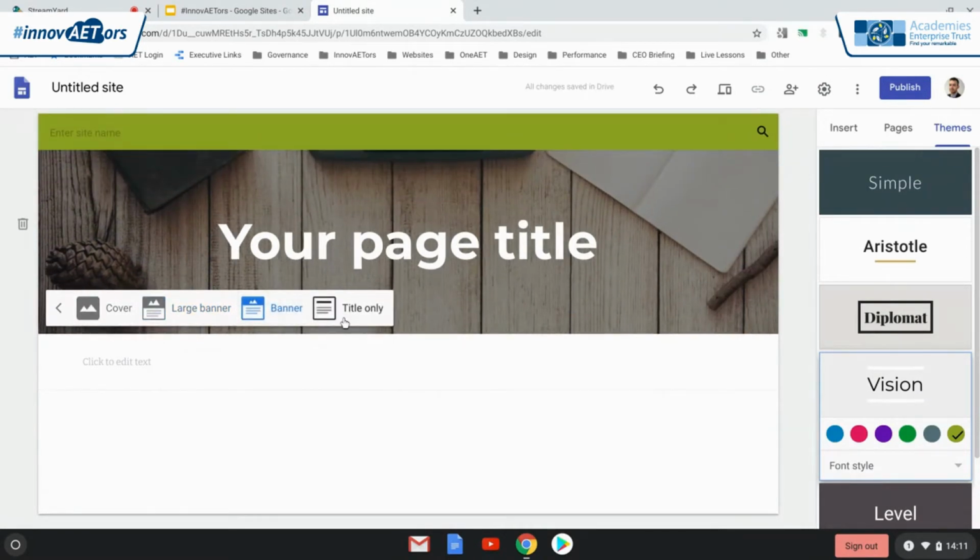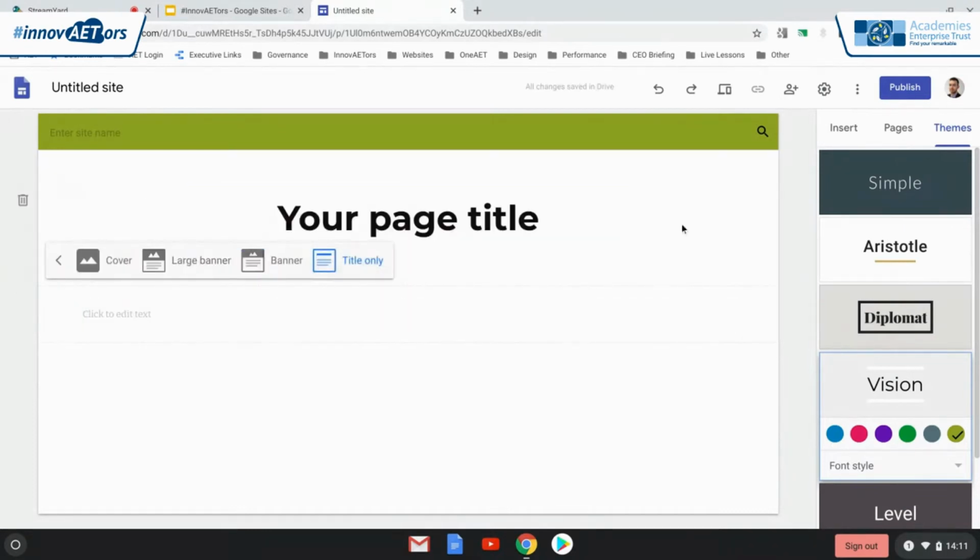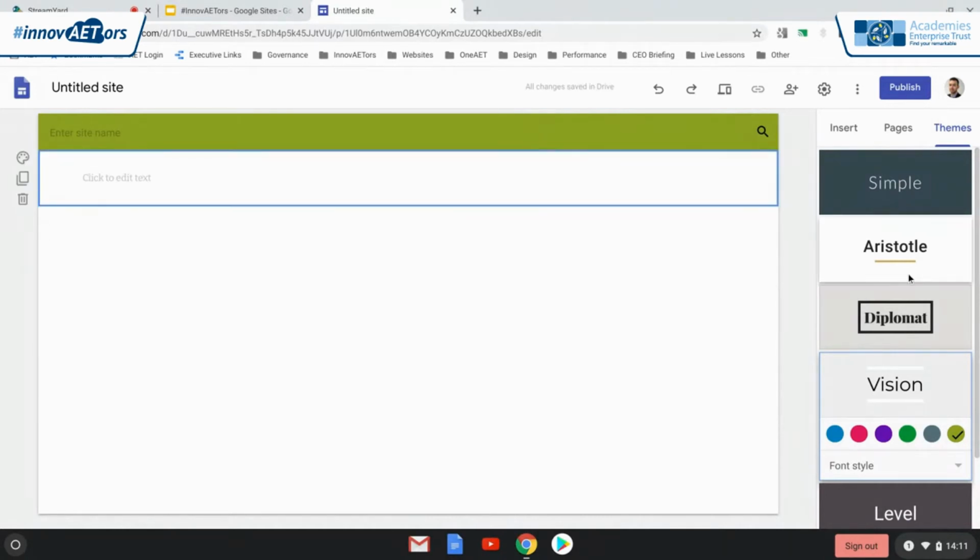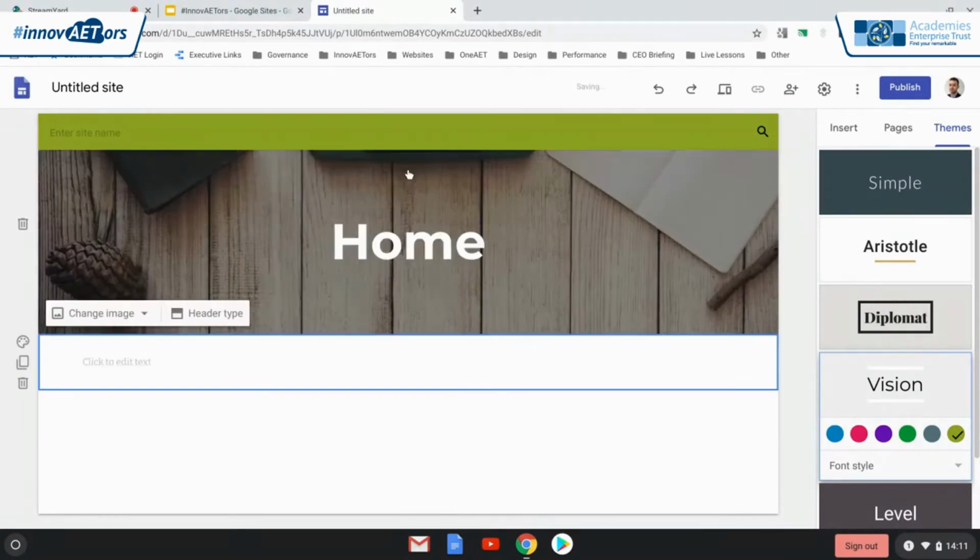You can have banner, which is average size, or you can have title only, so you can choose just to have the title. You can also delete the header completely if you are, for example, creating an ebook. You can use Sites to create an ebook, and you can have the front cover on the front page, and you don't need to have a header on all the other pages. That will just be text. So let's add that header back in.